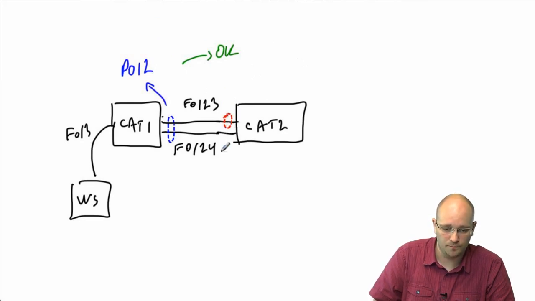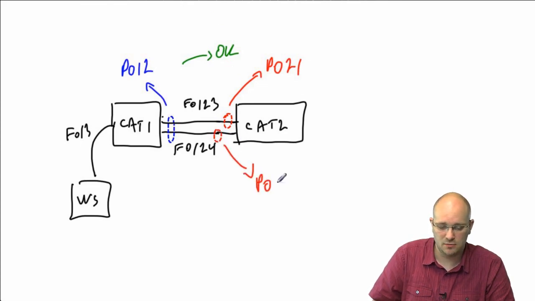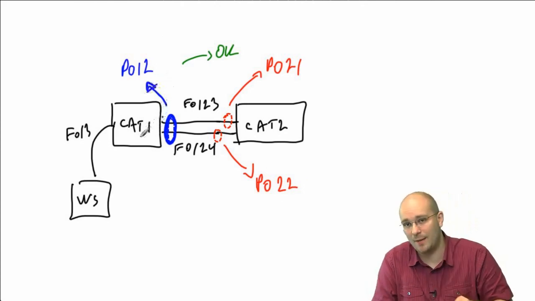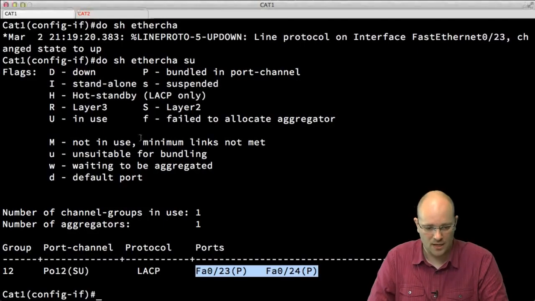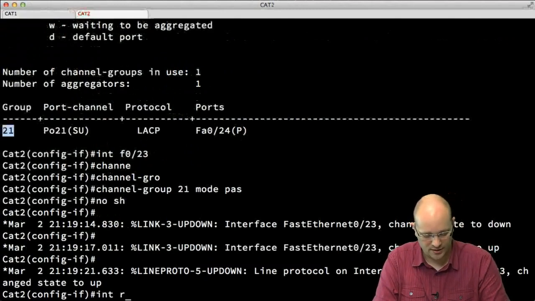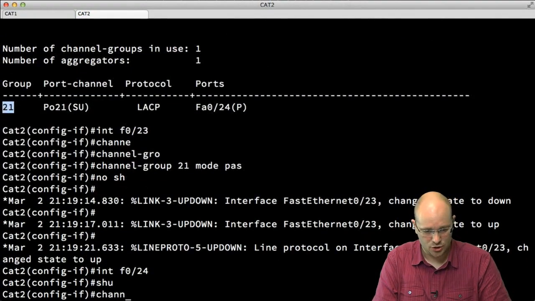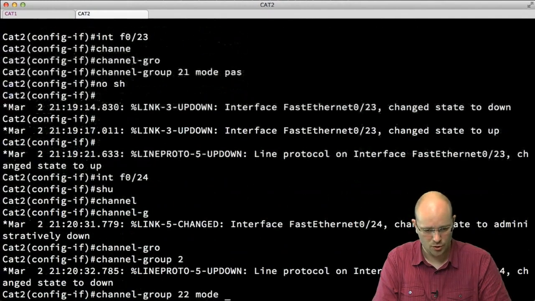So one of them is going to be, let's say, port channel 21, and this one here is going to be a member of port channel, let's just say 22. Now, on Cat1, both of these interfaces are going to be in port channel 12. Let's see what happens in this particular case. So I'm going to go to Cat2, and I'm going to say interface range. Actually, I can just do interface FastEthernet 24. I'm going to say shutdown, and I'm going to say channel group 22 mode passive.